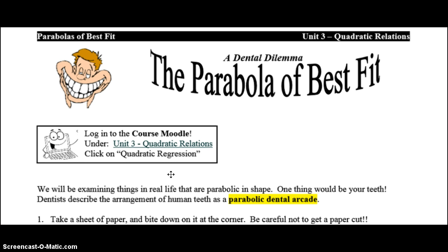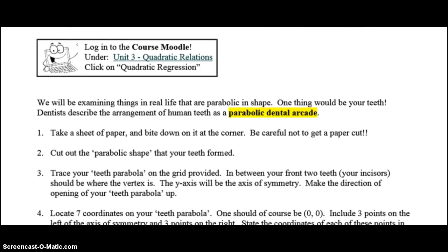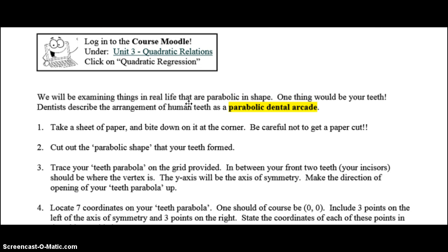Alright, welcome back. I hope you have all of the things that you need to get. What we're going to be doing is determining how perfect your jawline is to a parabola. So we will be examining things in real life that are parabolic in shape. One thing would be your teeth. Dentists describe the arrangement of human teeth as a parabolic dental arcade. So this is what you're going to do.